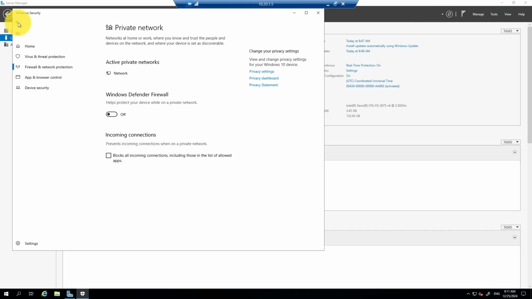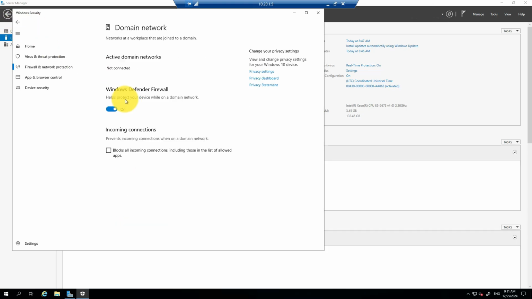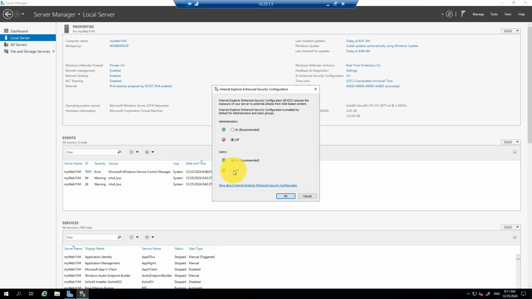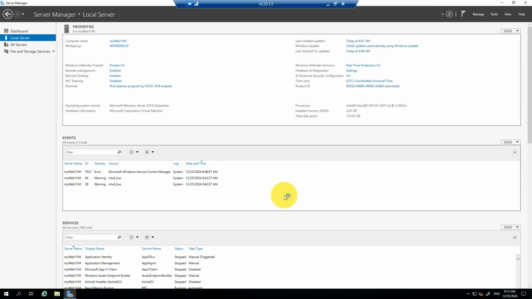Because we're trying to understand the load balancer concept, not the firewall at this stage. So let's make sure that that is off. And second thing is that this is the guy also creates a trouble, so we will switch it off as well. All right, so that is done in this particular case.